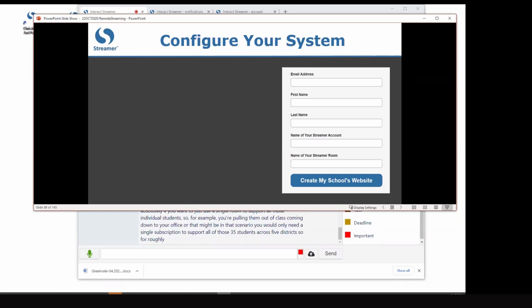So for roughly $9 a month, you're going to be able to provide live captioning in whatever language you want in all those meetings for all those students for all those districts. And so absolutely, that's done all the time. It's a very common way of using Streamer. So thanks for the question.